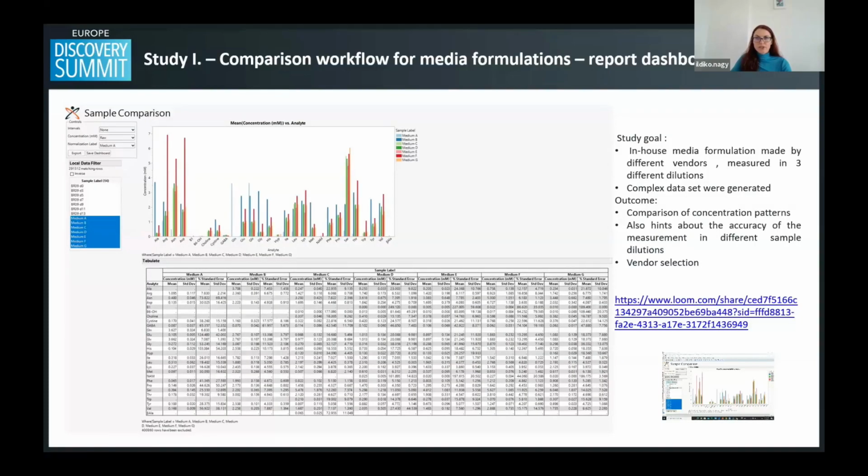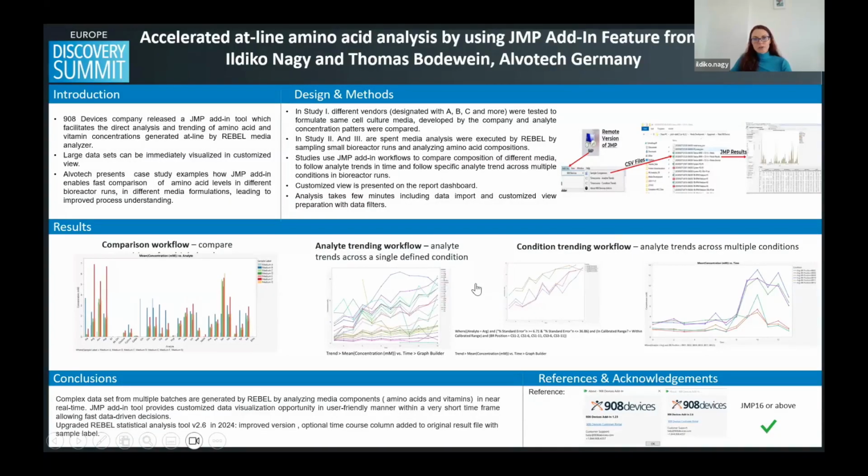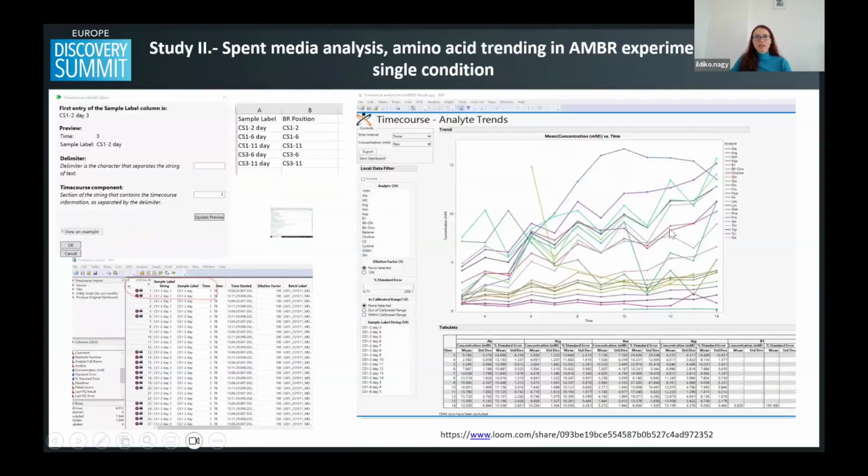So this was the first workflow. And the other workflows that we are using the most in the media development are the analyte trending workflow and the condition trending workflow. If you go to the analyte trending, I also have a video for that, but before that, I would like to tell here about a very important action which needs to be taken.